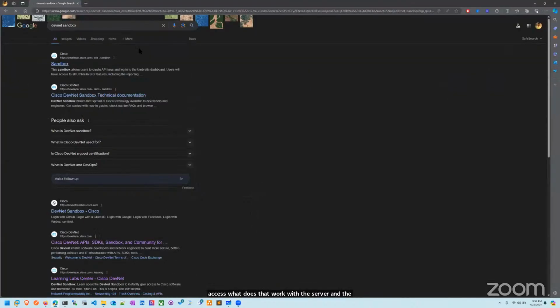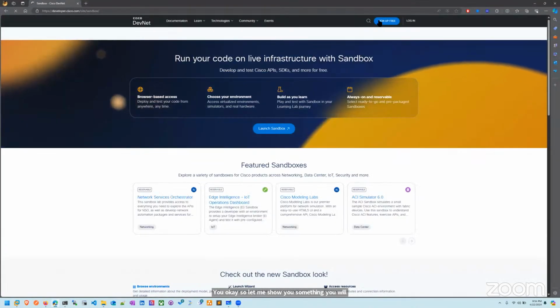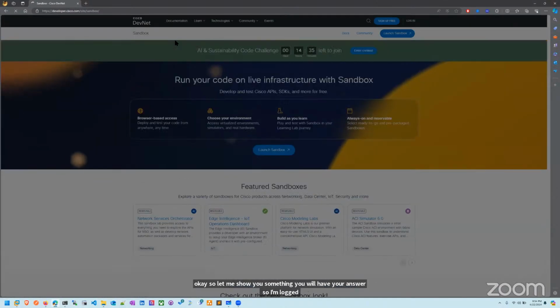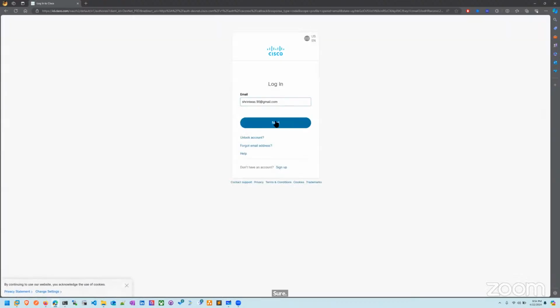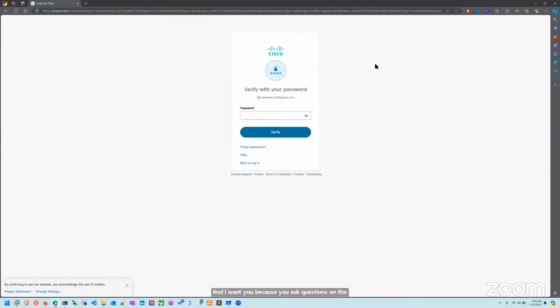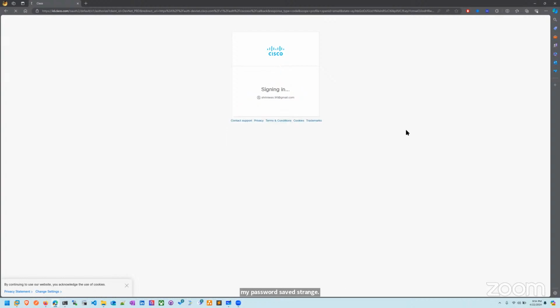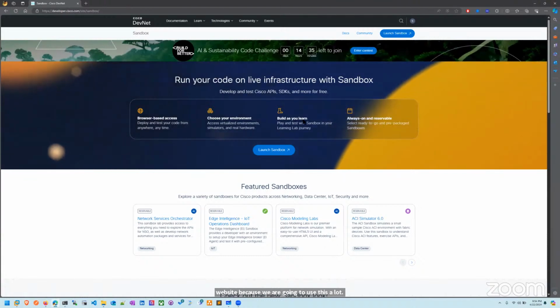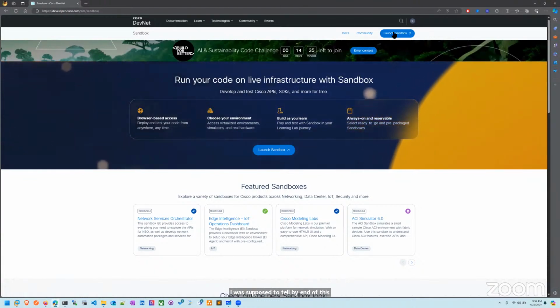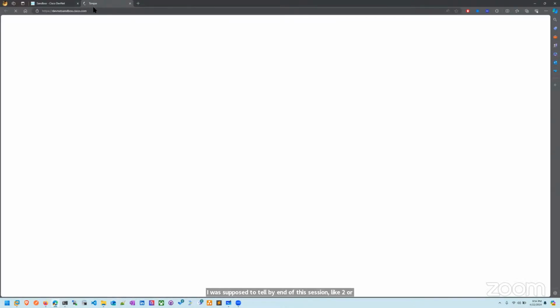Okay, let me show you something and you will have your answer. I'm logging into Cisco's DevNet website, because you asked about the sandbox, basically this developer workstation site. It doesn't have my password saved, strange. Everyone here should log in or sign up to this website, because we are going to use it a lot. I was supposed to tell you towards the end of this session, but it's good that we're starting. I will tell you how to launch it, how to look into it, and how different things work here.